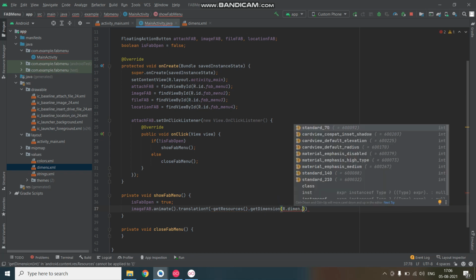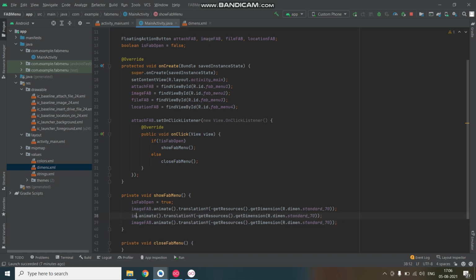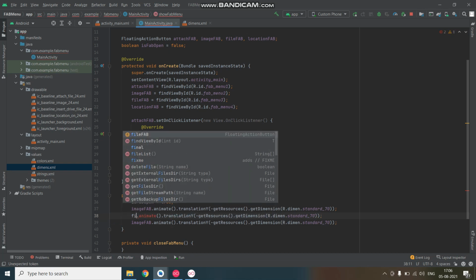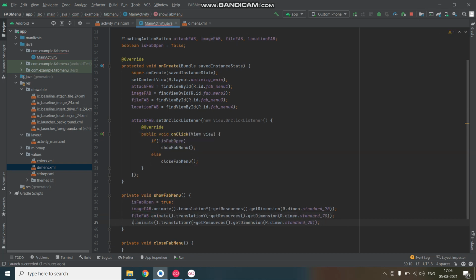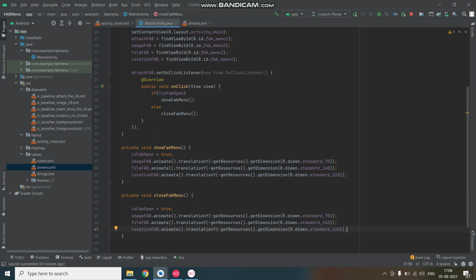R dot dimen dot standard 70, and similarly we will be just doing the same thing for the three buttons, image fab, and the next one be file fab, location fab, and we will be changing it to 140 and 200. Similarly, what we will be doing this thing for close menu option, and let's set it to false, and we will be changing it to 0 this time.